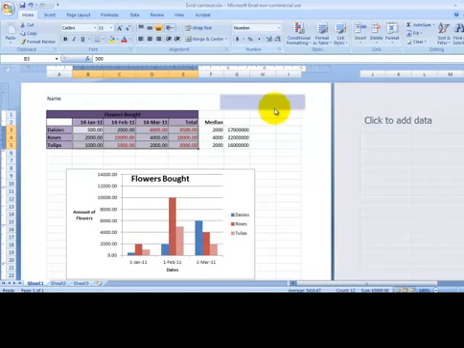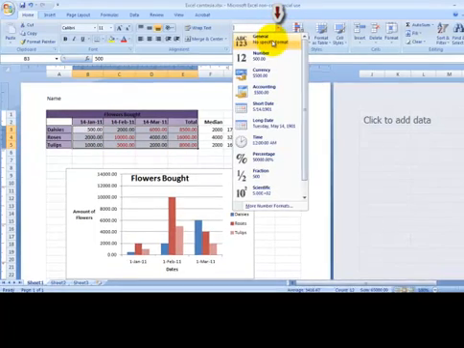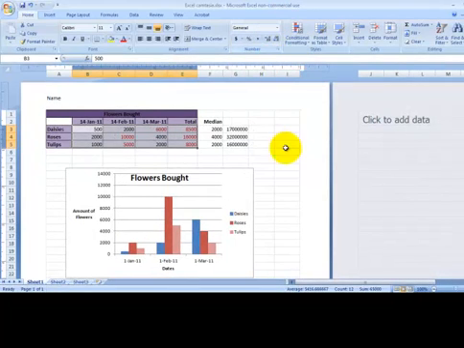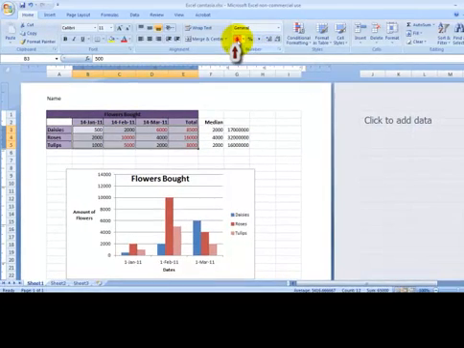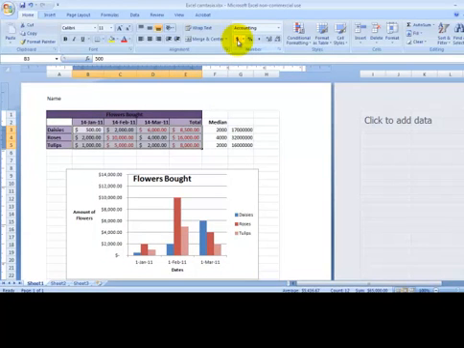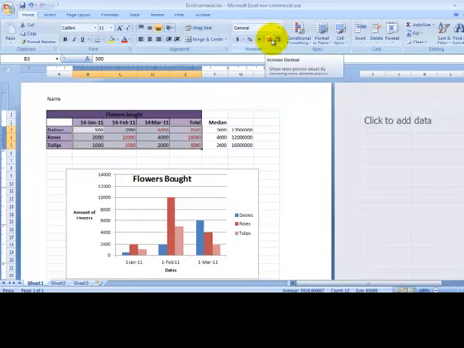Now, I can also take this away if I don't want it anymore by clicking this arrow and clicking General, so there's no specific format. Now, say I also wanted to display currency instead. Highlight the table. Within the Home tab, Number section again, clicking on the dollar sign will display it as currency. And again, to take it away, click on General, and it's back to normal again.